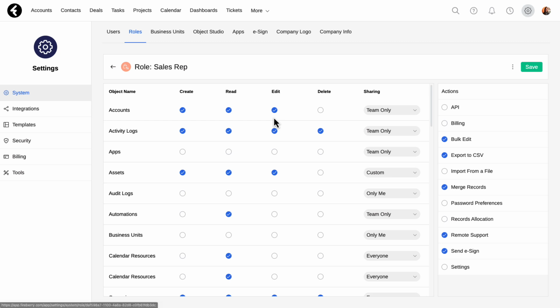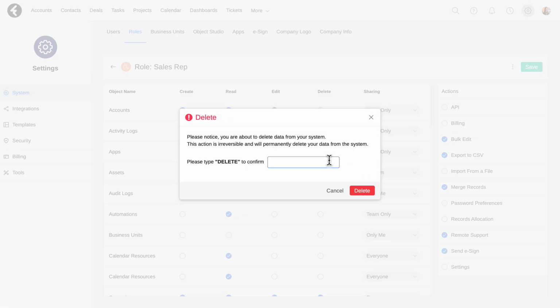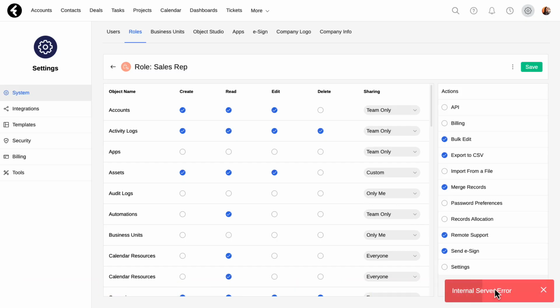For example, let's click on the sales rep role. Now we're looking at the permissions for any user who is assigned this role. Using the three-dot menu, you can choose to delete an existing role. You won't be able to delete roles which are currently assigned to any users. If you'd like to delete a role which is in use, you'll need to assign a different role to any users who use the role you'd like to delete.